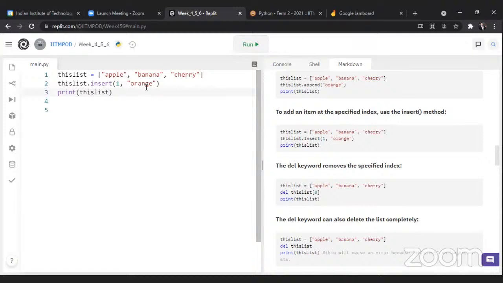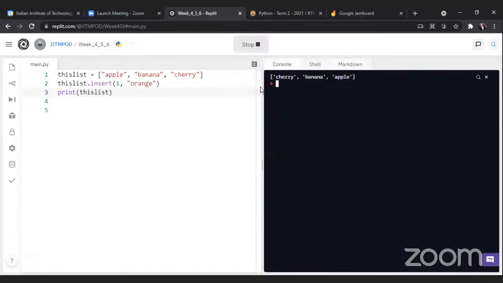So apple, orange, banana. Orange, apple, banana, cherry. Okay, so all elements are shifted by one position. Orange will be added at index 1, and all elements will be shifted one position to the right. So no element will be lost.